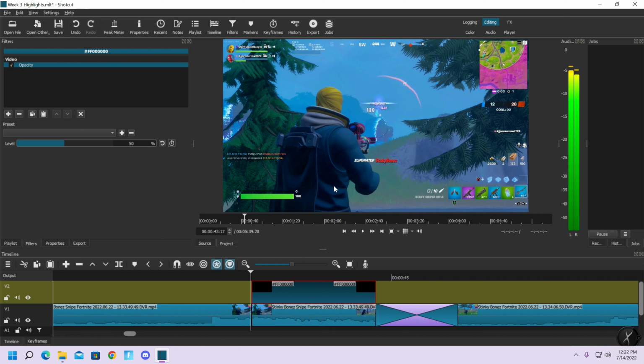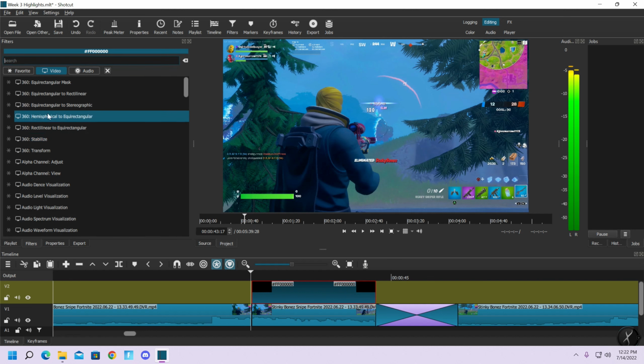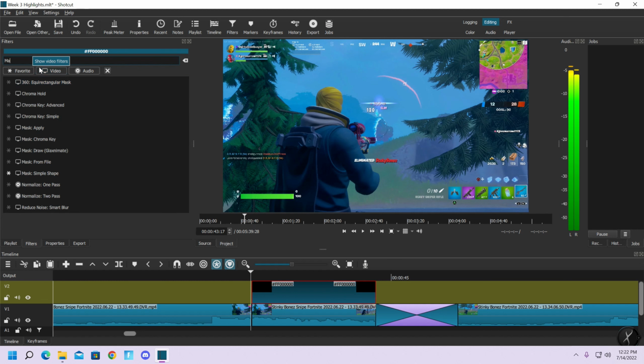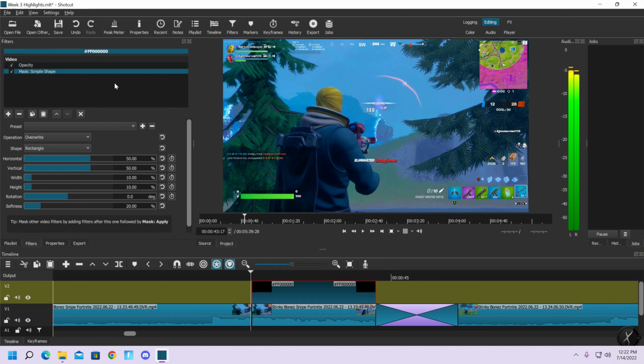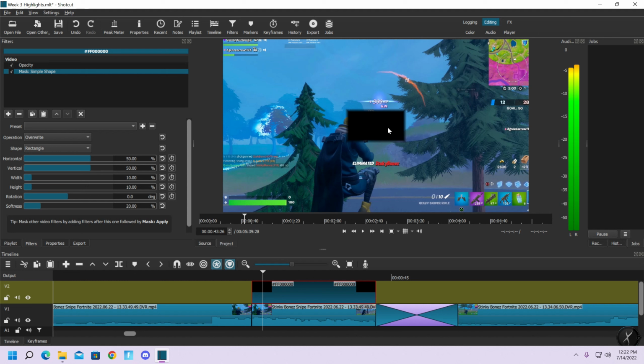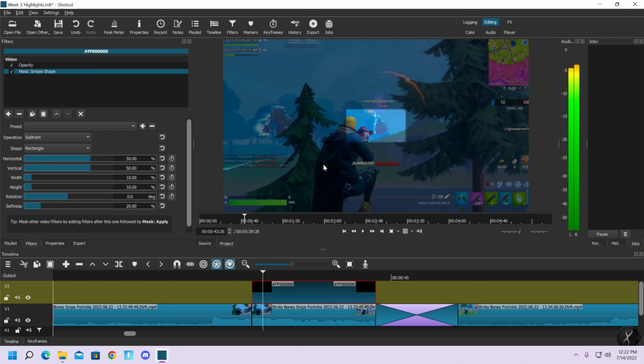So I'm going to use this now to apply a mask. Let's go to filters again. Let's add mask. Again, you search, you see mask simple shape. And when I select this and I bring the cursor over the clip area, you'll see that it creates a black box. So what I'm going to do is change this operation to subtract, and it actually creates a brighter box in this particular area. So that's how I'm going to highlight.